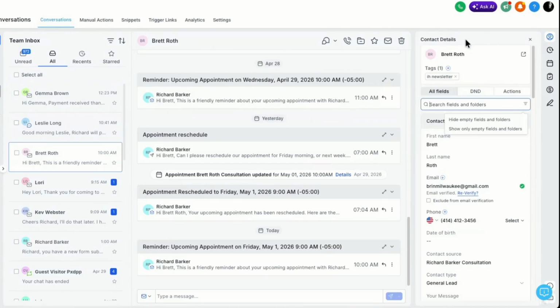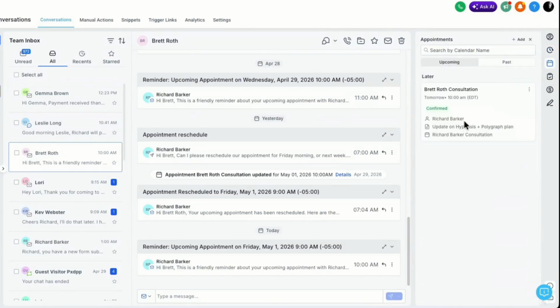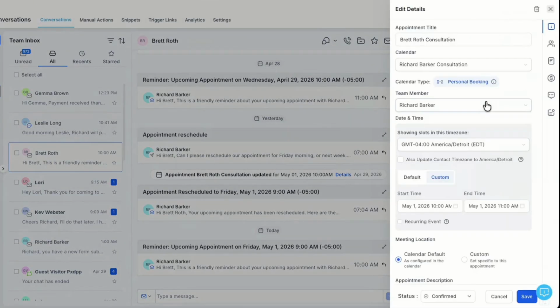So bear in mind, we're still in the conversations tab. And up here on the right-hand side, I can see all the contact details. I can see all of the activity that's been happening, all the appointments that have been getting booked. I can see upcoming appointments. So there's one that's upcoming. What's cool about this as well, I can click in here, edit this appointment, for example, and it doesn't go off to calendars like it used to. It actually opens up everything inside a conversation.